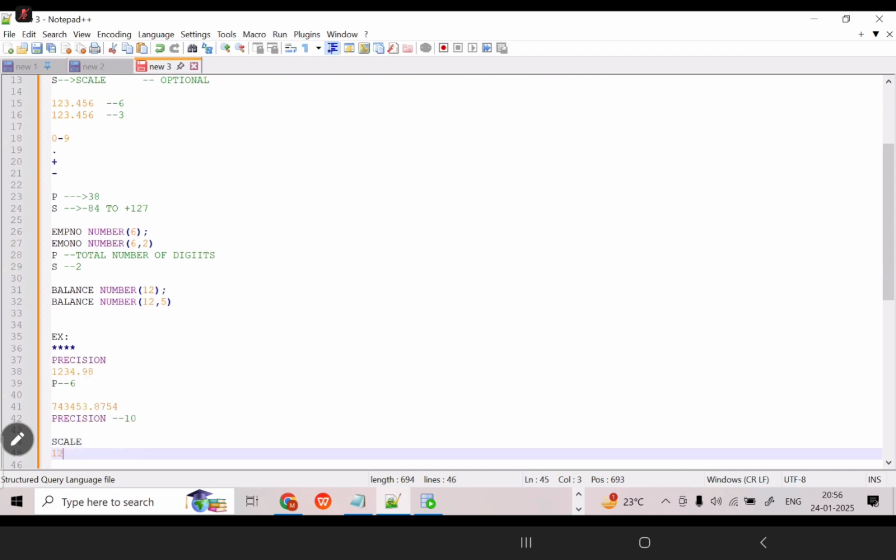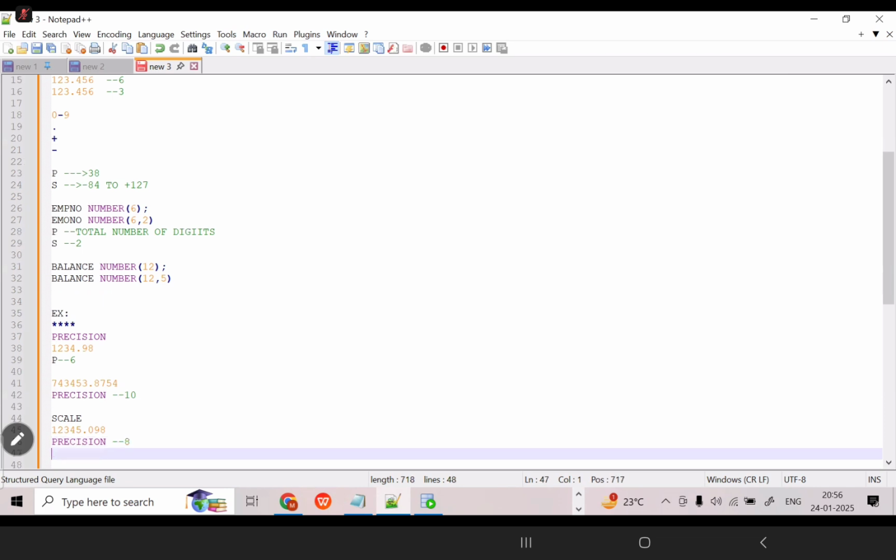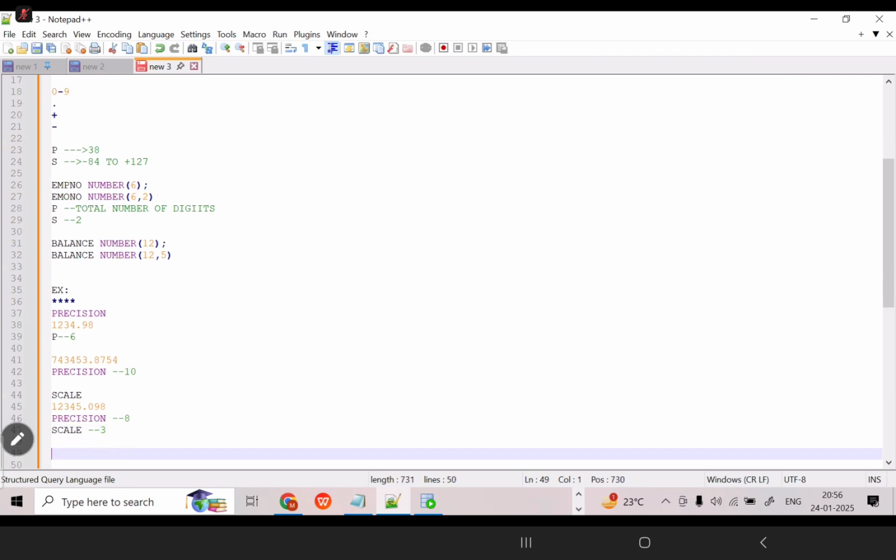Next, now I'm going to write it with a scale. Now you can tell me the scale also. Here, what is the precision? What is the scale? Precision is 8. Scale is nothing but the total number of digits after the decimal point. Precision is 8, and what is the scale? 3. Okay, clear? How are we able to identify it?